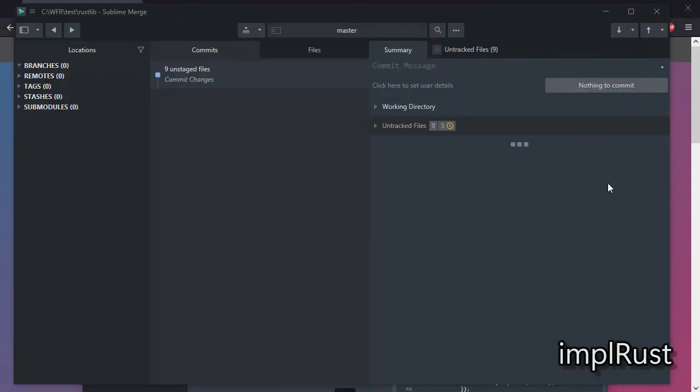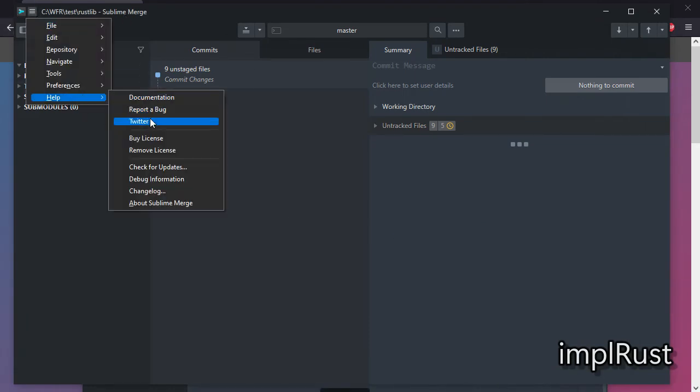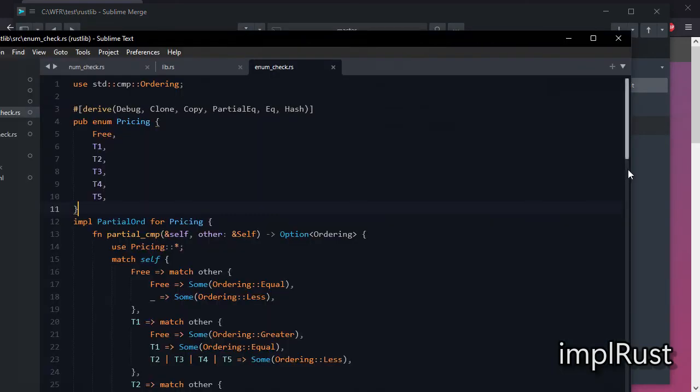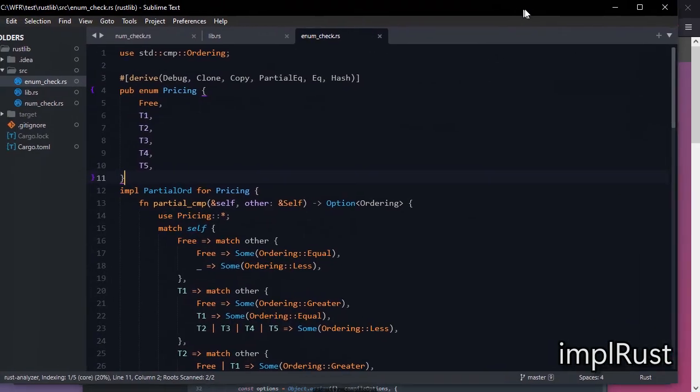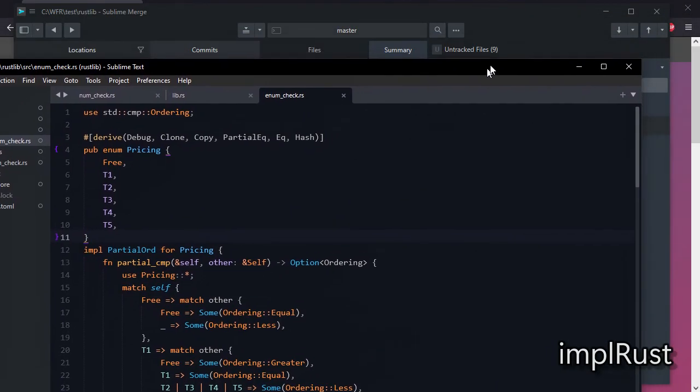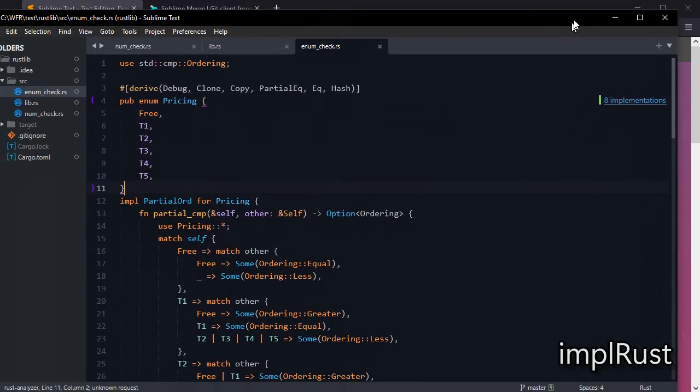Sublime Merge is like a Git client. Open repository in Sublime Merge. You can open Sublime Text Editor from Sublime Merge, and like that you can open Sublime Merge from Sublime Text.